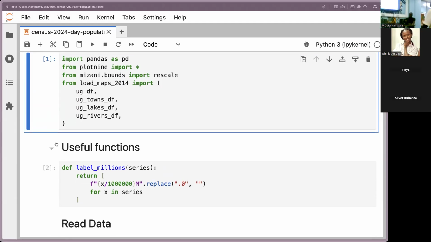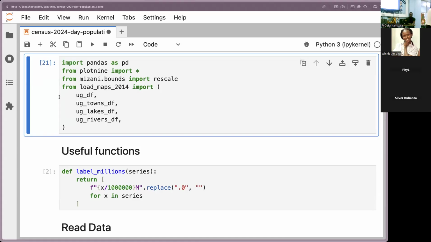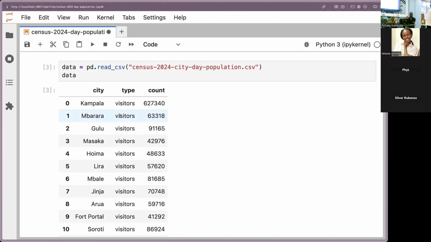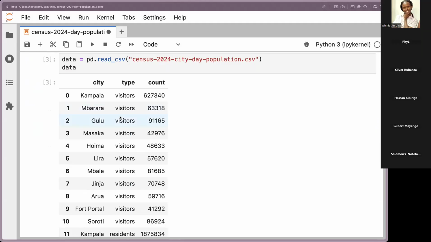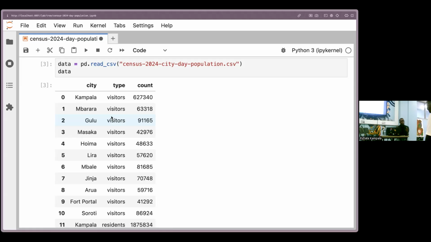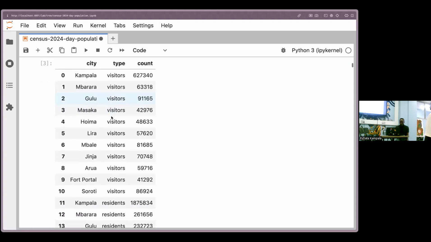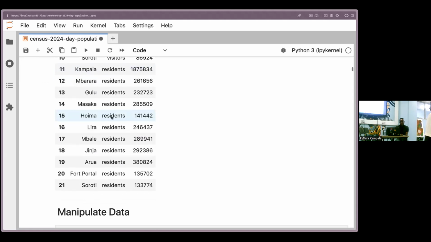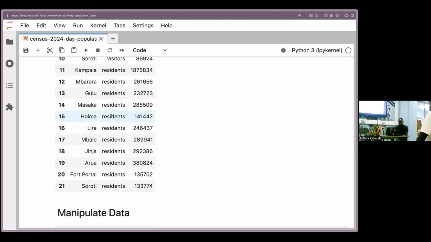So the first block is just the defaults. I also have some maps of Uganda from 2014, which we will be using later on. I import things from Plotnine, load some useful libraries, and then I read the data. This data was the 2024 census summary, which showed statistics for the cities: the population of the cities during the day, the regular residents and the visitors. It was posted on the UBOS website, and this is a copy of it. This was the first summary that came out before the results.